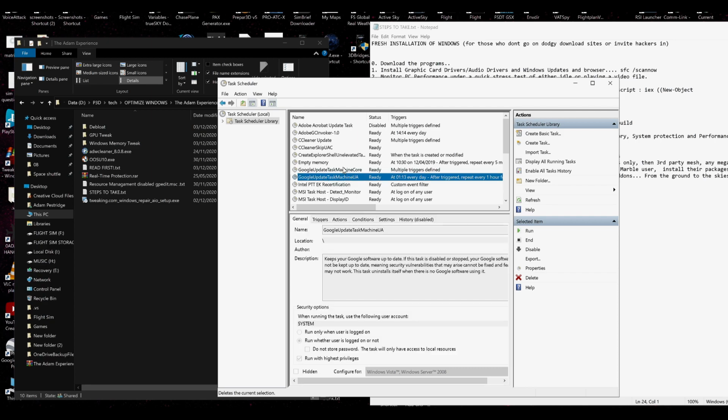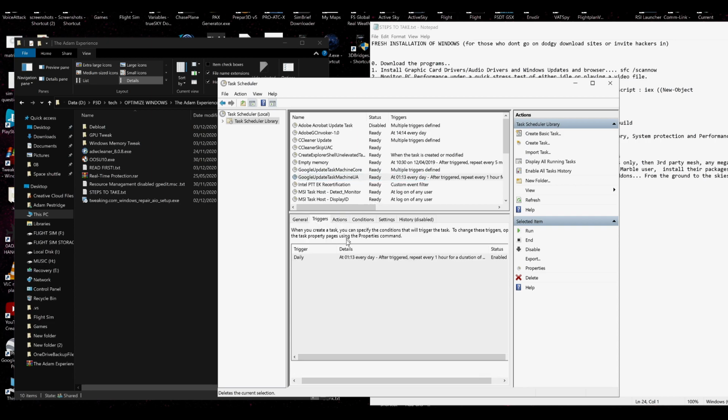Now, at the end of the day, you can trigger these yourself if you wanted to. These have multiple triggers defined. It obviously keeps Google up to date. It's probably advisable to leave this running, but we don't need it triggering as often as it does. It triggers every day and every hour. Man, that's quite a lot. To be honest, we don't really need that. So I'm going to edit that.